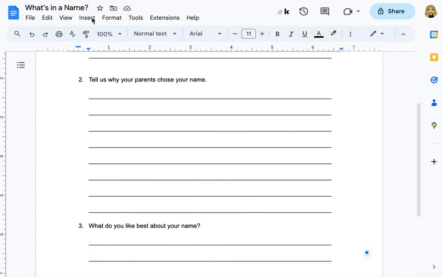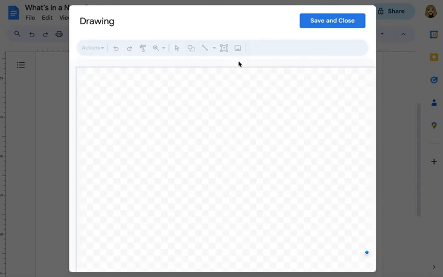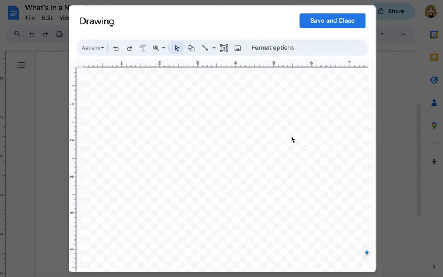First, you need to open the document to which you want to add a border, and then go up to the Insert menu, click on it, scroll down to Drawing, slide over, and select New. Once you've clicked the New button, Google Drawings will open on top of your document.